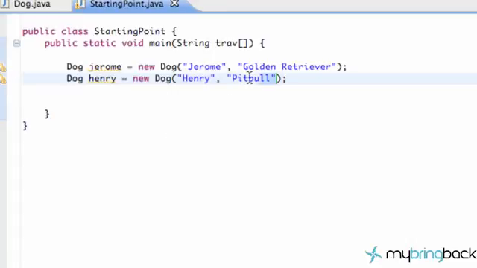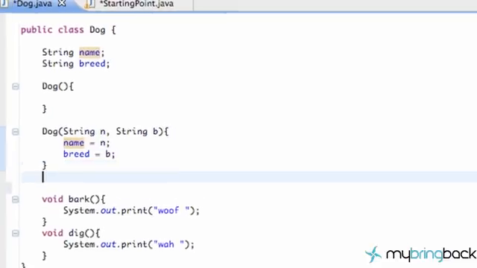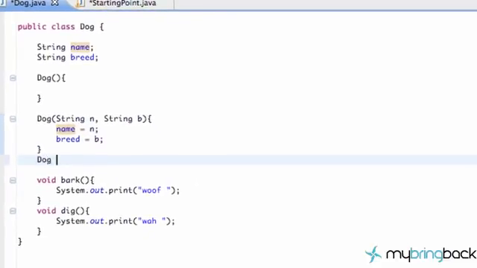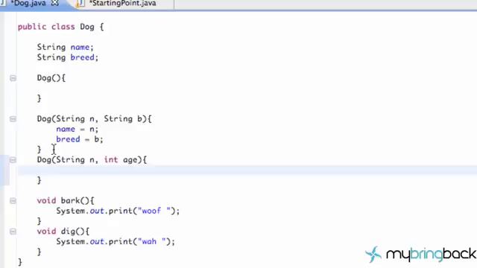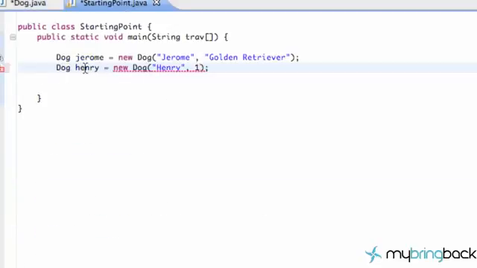That's probably it for this tutorial, but just to show you, we get an error if we try to pass in an integer or something, because we don't have a constructor that takes a string and then an integer. We could set up another one like dog with string name, or N, and integer, like age or something. Then we could specify the name and the age of the dog according to how it's constructed when we call it within our starting point class.